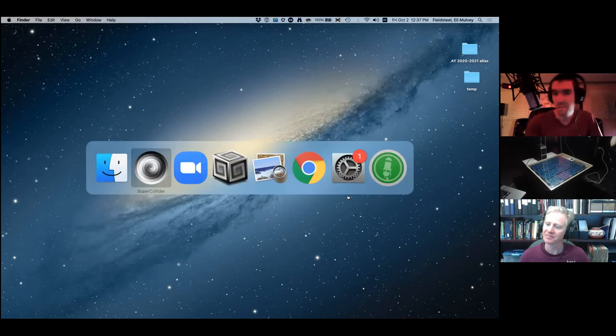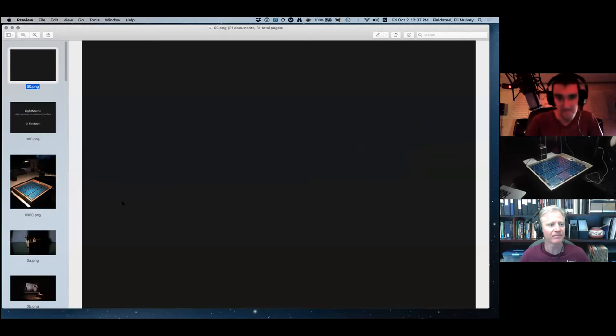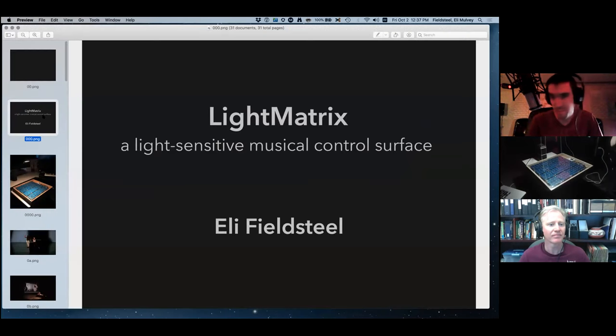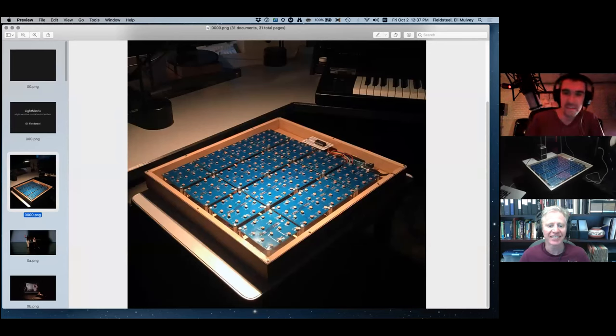All right, so I have a few images. It's a little presentation I prepared. It's not even a PowerPoint. It's just image files in preview because I can't be bothered. This is Light Matrix. It's basically a control surface that is light sensitive. It's got 256 light sensors arranged in a 16x16 grid, and it's got a little Arduino on board that takes all these values and basically digitizes them and sends them out USB.